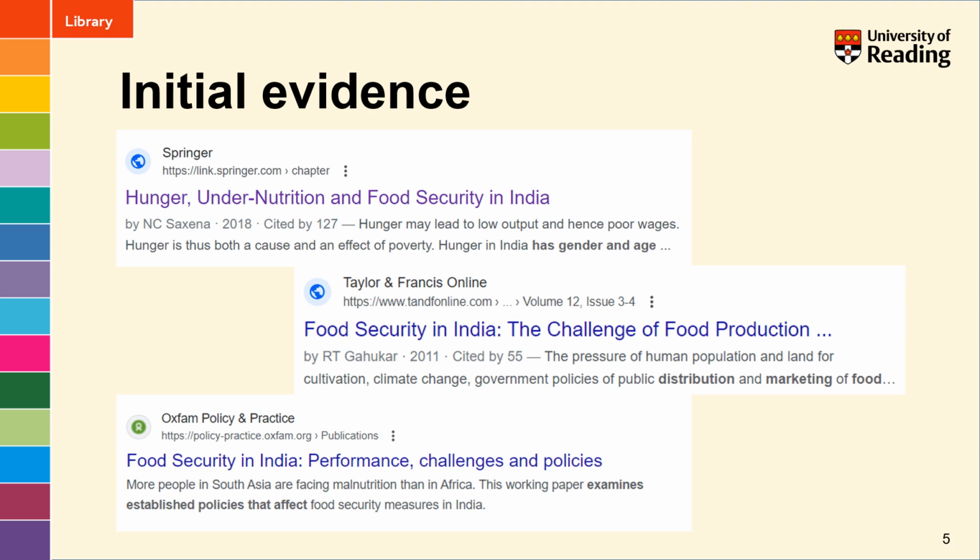You can start by looking at some initial evidence in the search results. The web address can give you a clue, such as the word chapter at the end or publications, as in the top and bottom references. When you see cited by and a number under the title, as in the first two examples, this indicates an academic source, most likely a journal article, but it could be a book or a chapter.